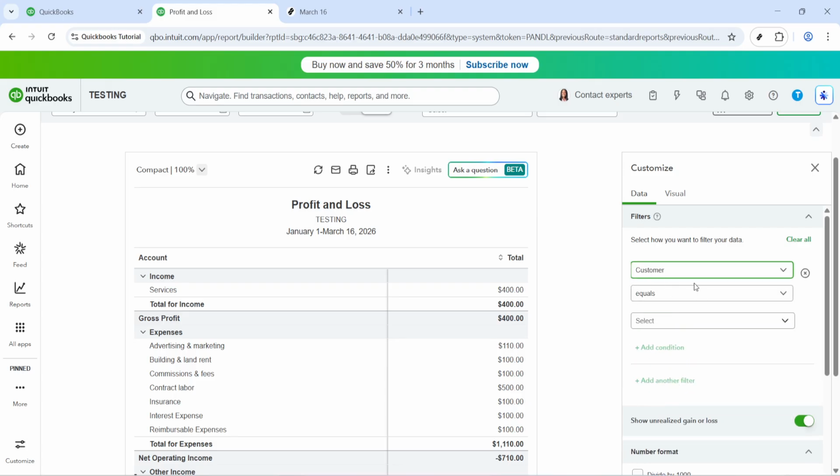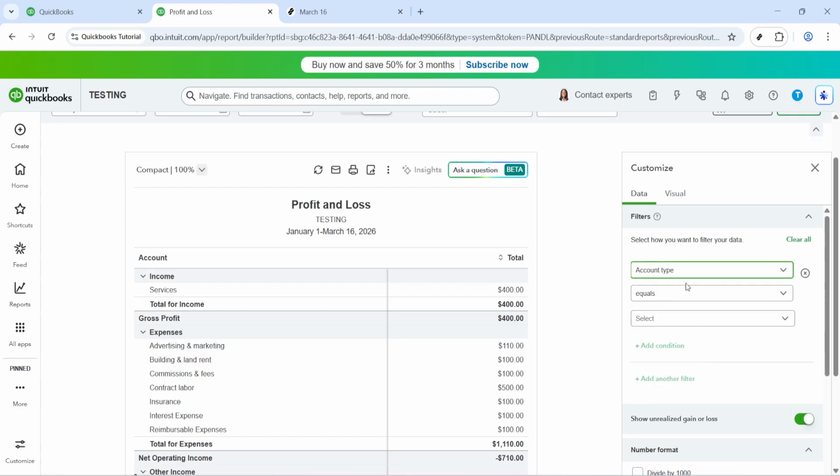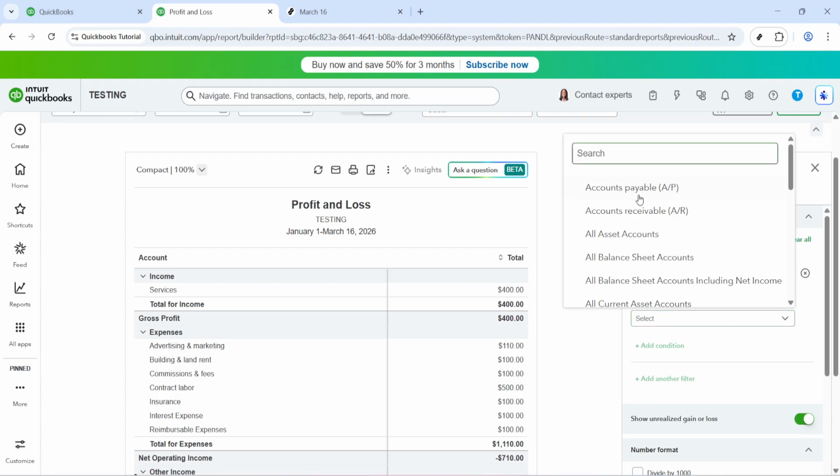For example, select Account Type. This lets you narrow the report to specific categories, like only income accounts, only expense accounts, or a focused set relevant to your review. As you pick the account types, the report view will reflect those choices, so you can immediately see the impact. And that's it.